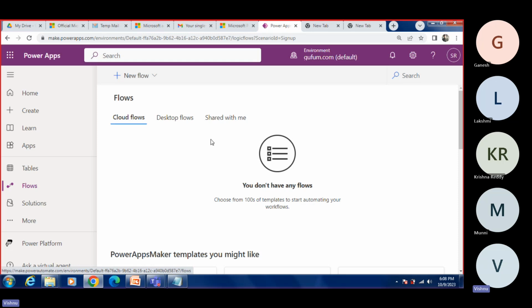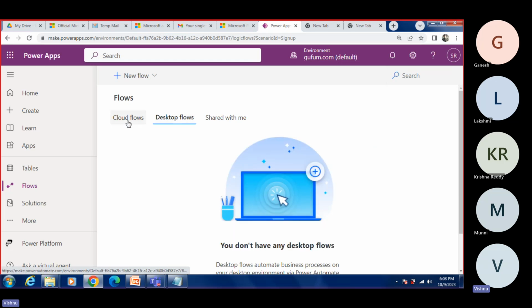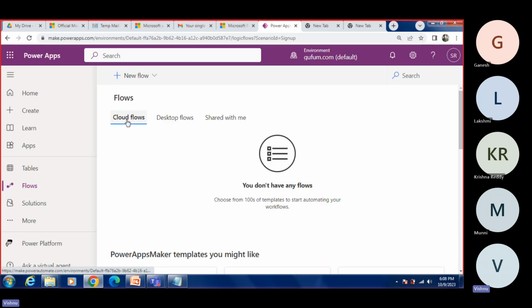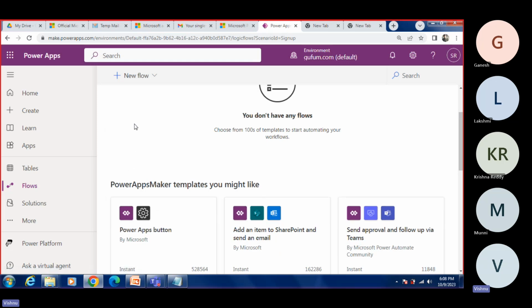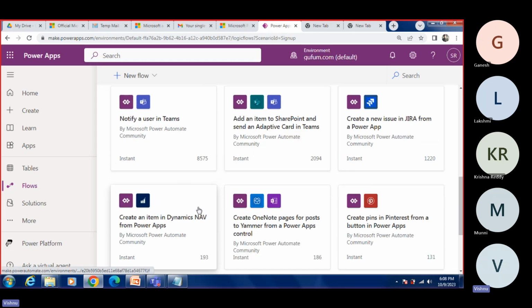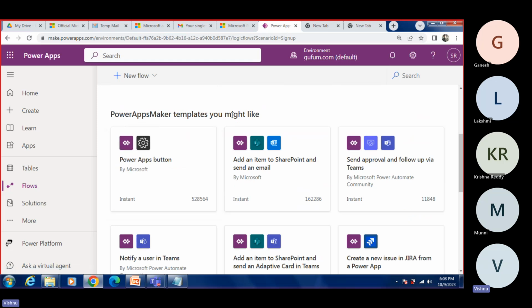See here, there are different types of flows available: cloud flows and desktop flows. Desktop flows we can also discuss. Cloud flows means whatever flows you have developed will be saved in the cloud. If you want to create any desktop flows, we can use this. If you want to create cloud flows, select this, and whatever flows you develop will be saved inside the cloud. You can also create a flow by using templates. You can use Power Apps Maker templates, like this Power Apps button. If you want to add an item to SharePoint and send an email, you can use this.